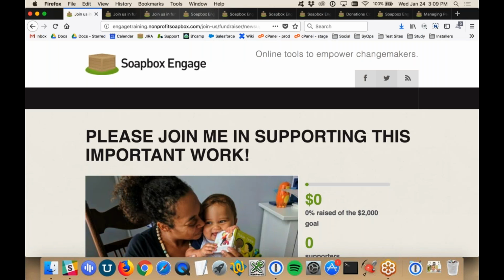So we'll be walking through, again, how your front-end donors, or front-end supporters, can create these peer-to-peer fundraising pages, as well as how you can enable this functionality for a given donation page in the administrator.